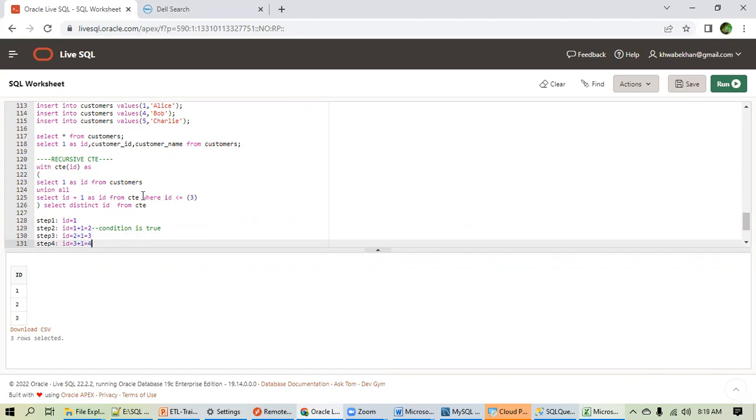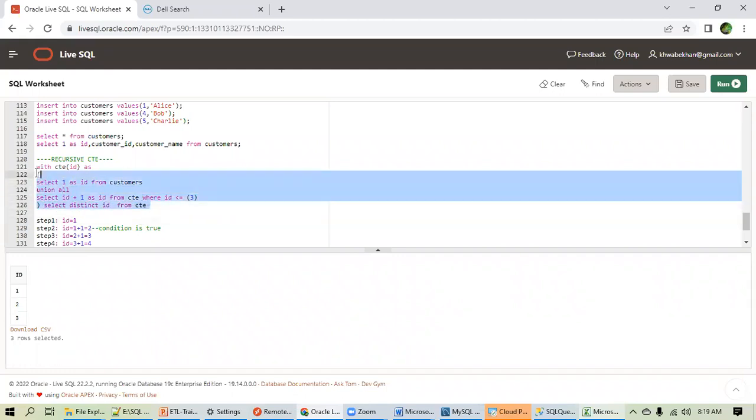Now it will come here. What is the new value of ID? 4. Is 4 less than or equal to 3? No, the condition is false. If the condition is false, then what will happen? It will break out of the loop. Where will it go after breaking the loop? Select distinct, 126. This one will be executed.